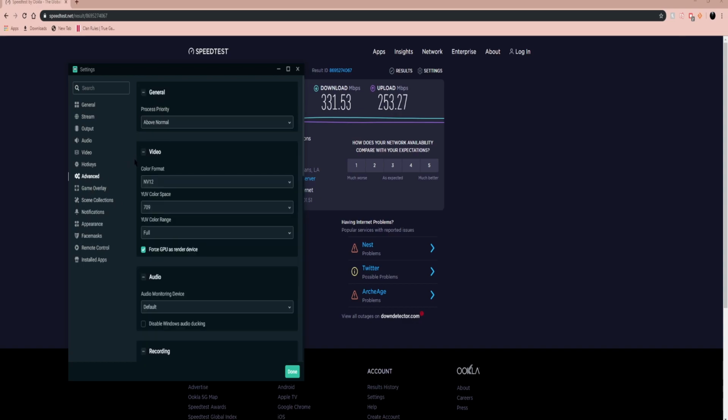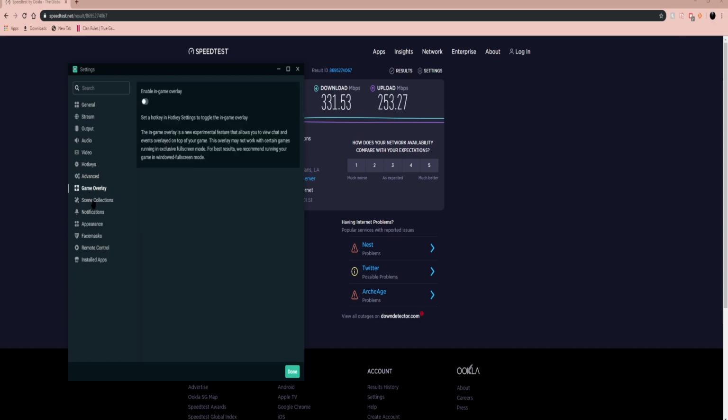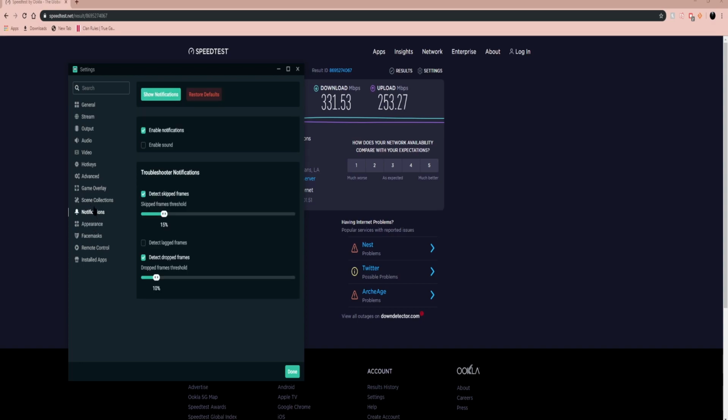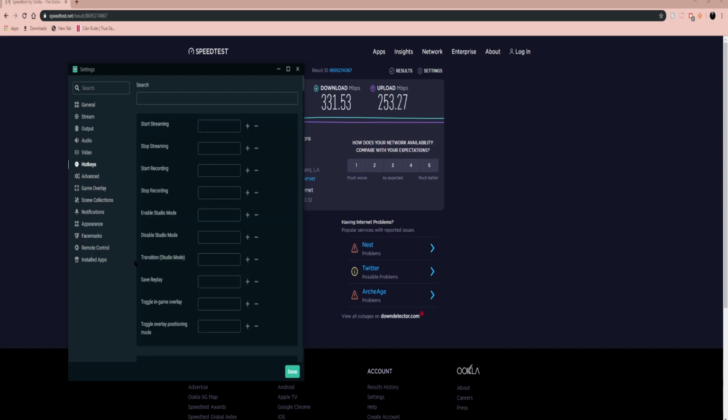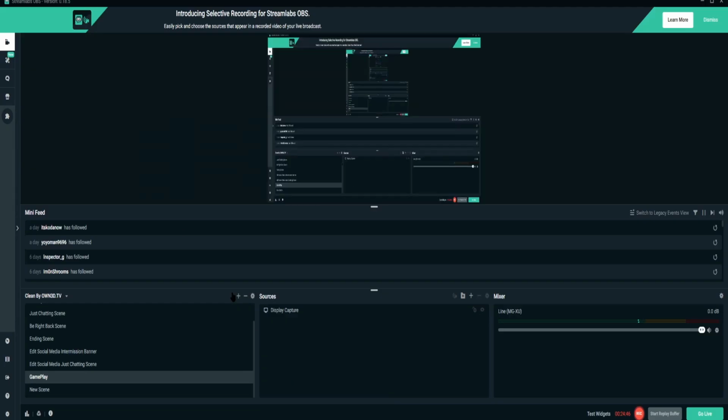Advanced, don't worry about any of this. You can keep most of this default. I would change process priority to above normal, but other than that, you can keep most of that to default. And the rest of this stuff is stuff you can play around with, such as your gameplay overlay, scene collections, notifications, all that stuff. You can leave that to whatever, and you can play around with that. Same with hotkeys. That's not something I can really give you a tutorial on.